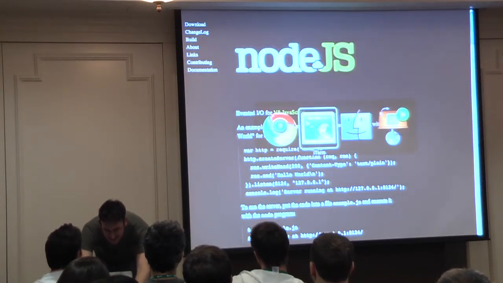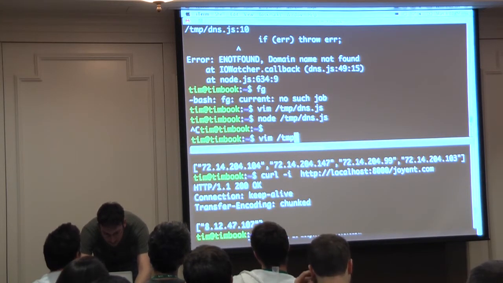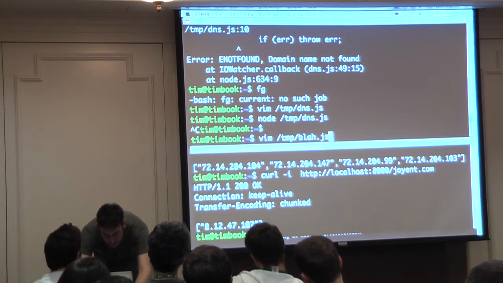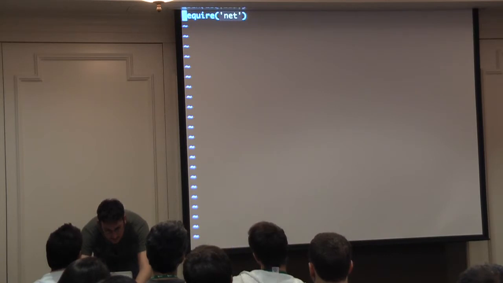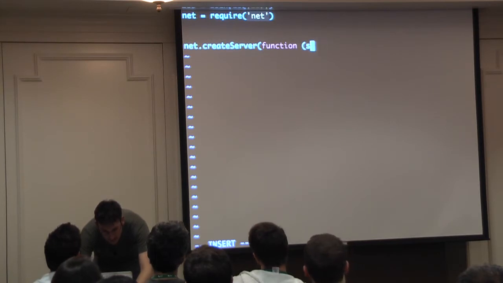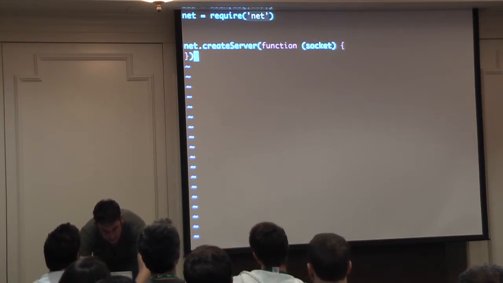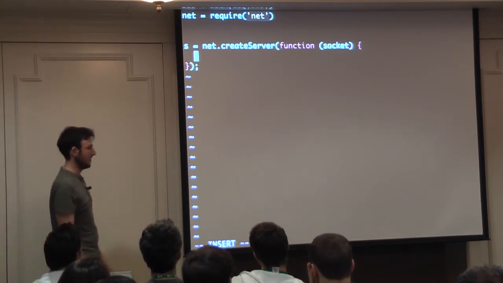Okay, so let's get over here, open up our thing, let's start a new one. Okay, so require net. That's for our TCP server. So with net, you can create a server, and instead of being a request-response pair, you get a socket. What does net stand for? Network.